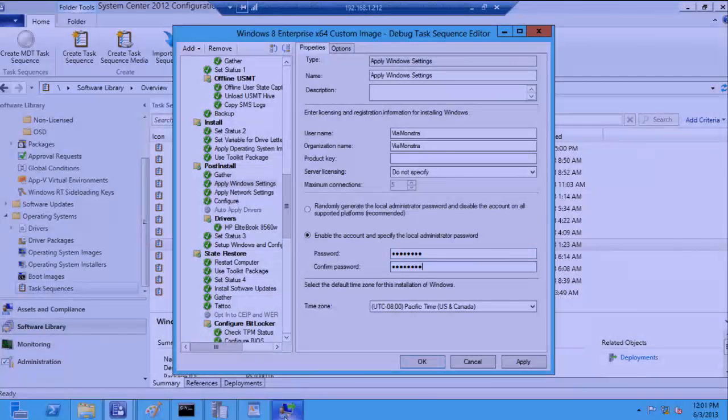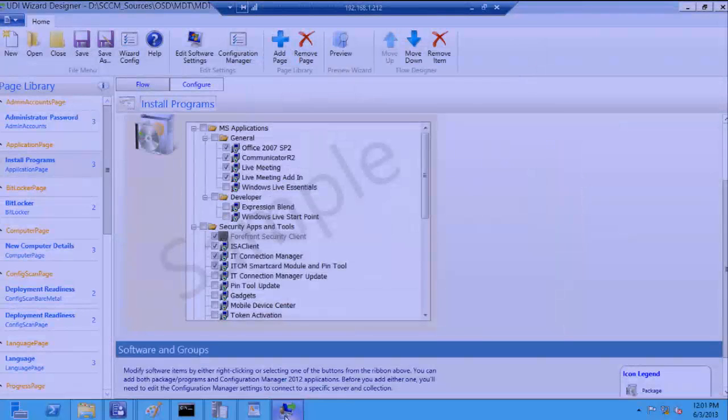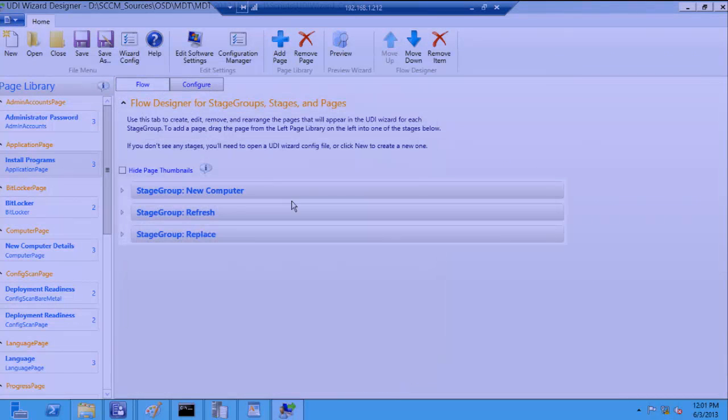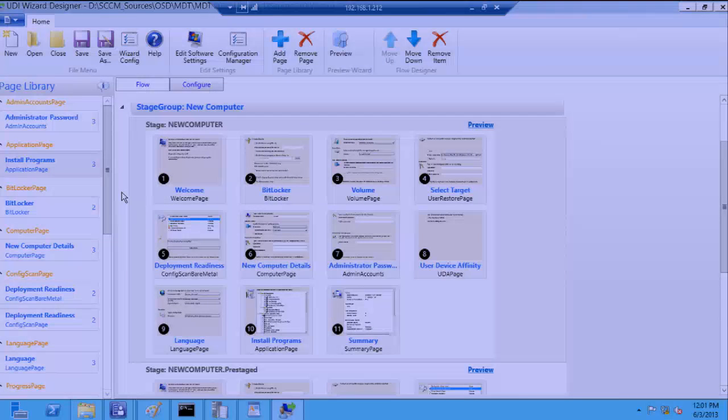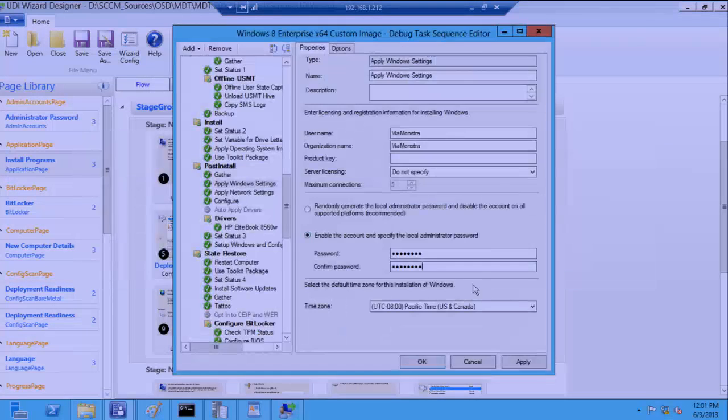In Config Manager, as I mentioned in the beginning of the session, when you have the MDT integration, you can enable a wizard. That wizard is named UDI. And for this wizard to work, you actually need to have a password for the admin account. If you don't use the wizard, you don't need the password, and then you can disable it. So again, it's only if you want to use the wizard, and it's not enabled by default.